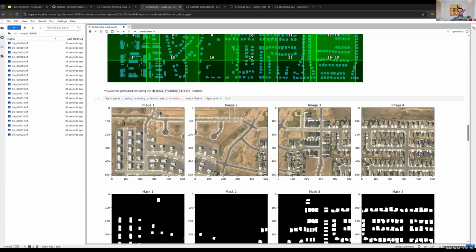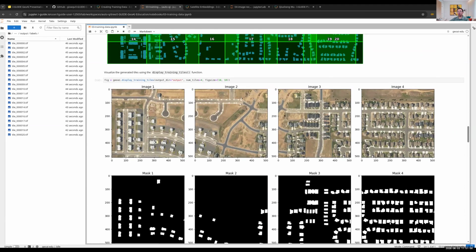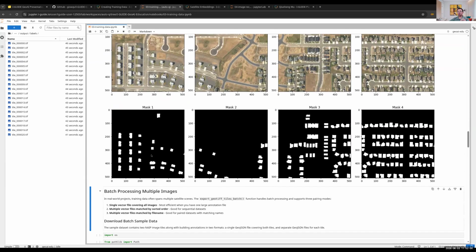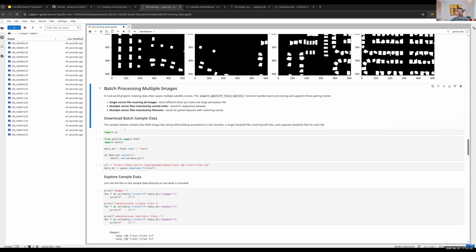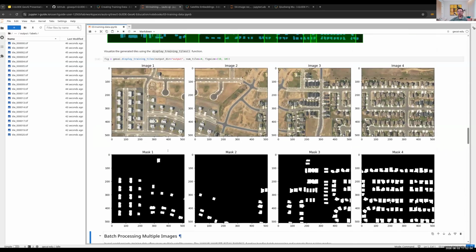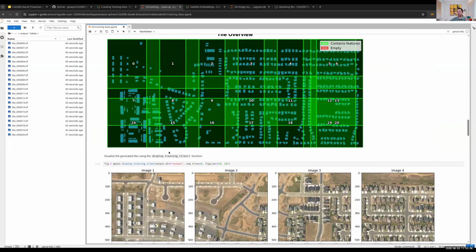And if you want, you can also get a quick look at what it looks like. For example, this is the building, this is the mask, this is the building, this is the mask. And after that, you can just pass this into deep learning models.